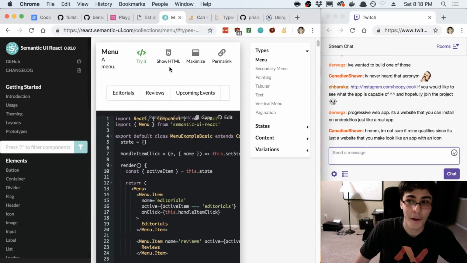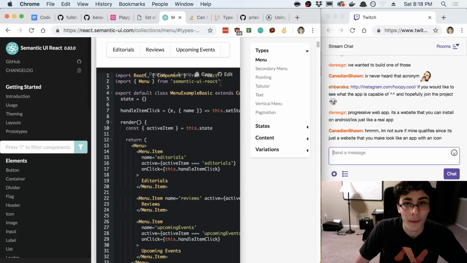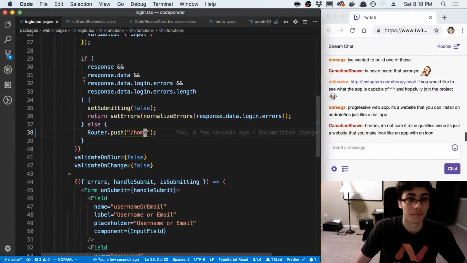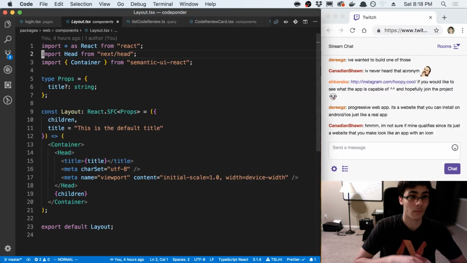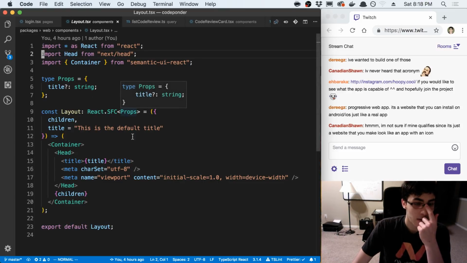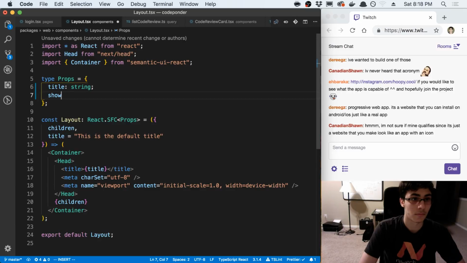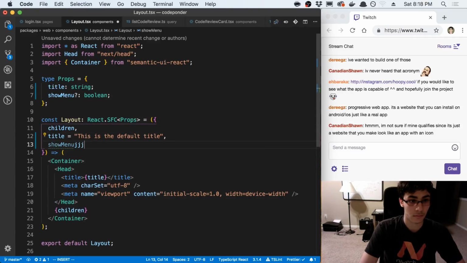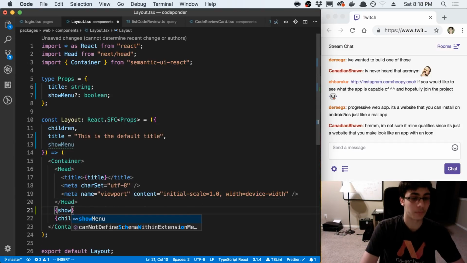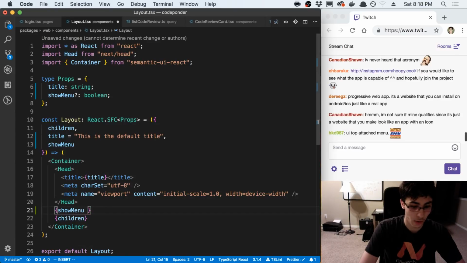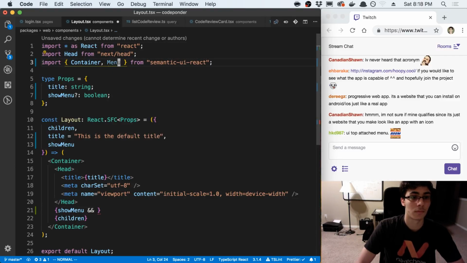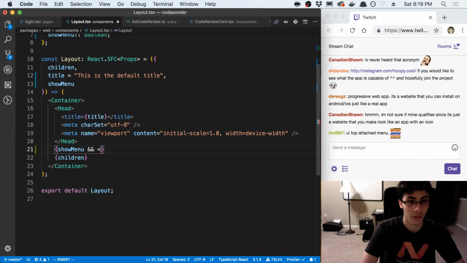All right, let's add a menu. So we're going to make it optional, because for example, it doesn't make sense to show on the login page maybe. And we want to show the current user, so we're going to use the me query.